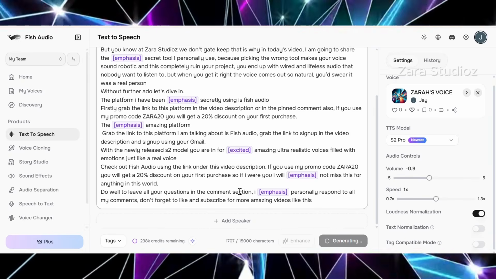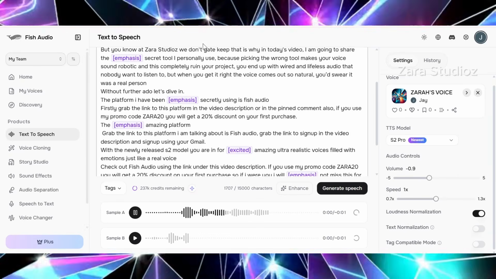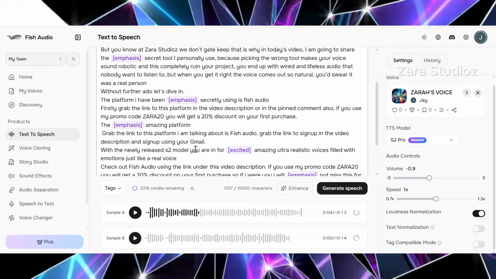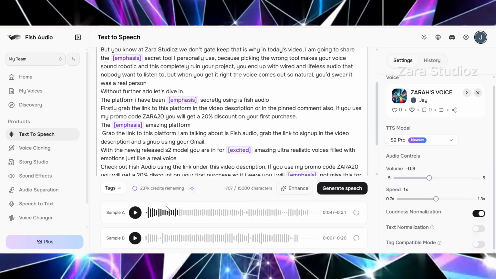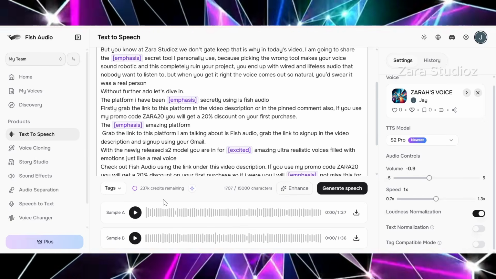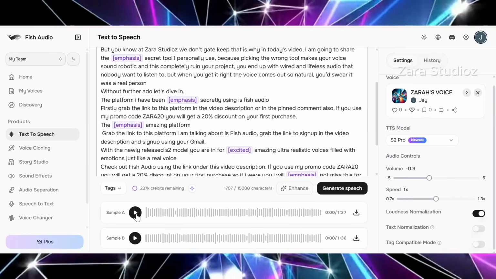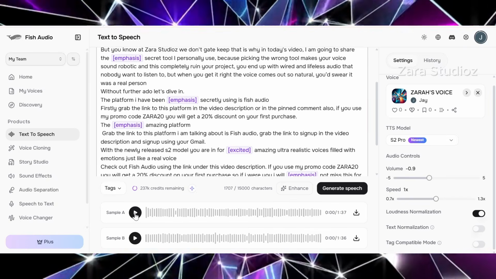And in a few seconds, your audio will be ready. Look at that. The audio is ready and already playing. Now let's listen to what the voice sounds like. I love the fact that it generates two different samples for us. This is sample A. Let's listen to it.